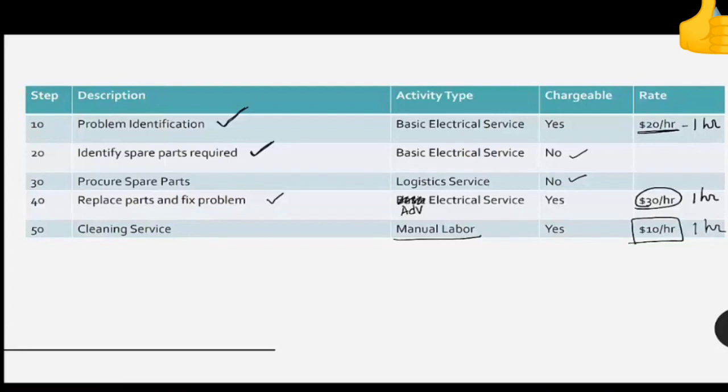You cannot expect to know what service is needed at the time of creating the PO. All you know at the time of creating the PO is that the AC machine is broken. That's it. You wouldn't know the spare parts that are required. You wouldn't know that fixing this is going to take so much time. And you wouldn't know that there's a cleaning service that is required. This is where services are different.